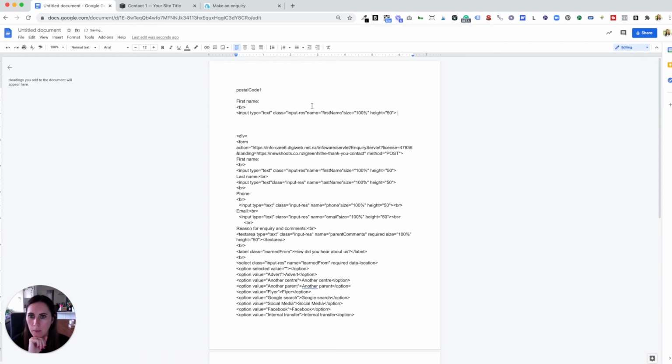And I'll paste that up here. So obviously it's not going to be first name, it would be postcode 1. And then I would just copy that, and instead of it being first name, this is where this field maps up to the CRM system. So we paste that in there. So now we have like all of that code, and that's going to fit in there.